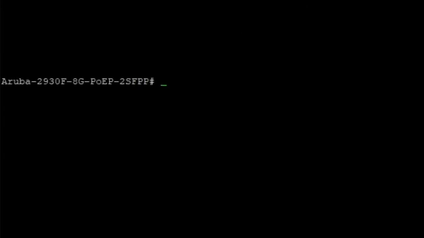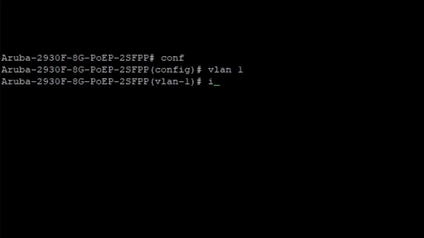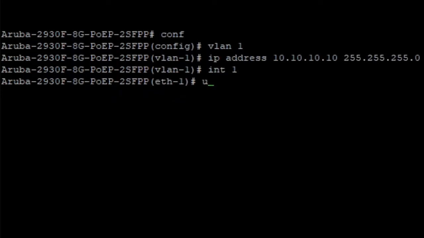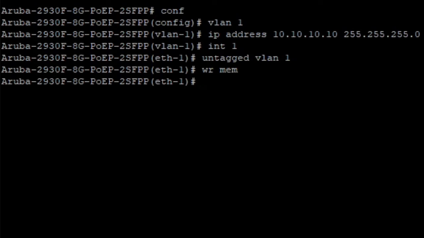For the initial configuration of the switch, I will assign the IP address 10.10.10.10 with a /24 subnet mask to VLAN 1 and put the VLAN on interface 1 of the switch. I save the configuration and verify the currently installed firmware version.